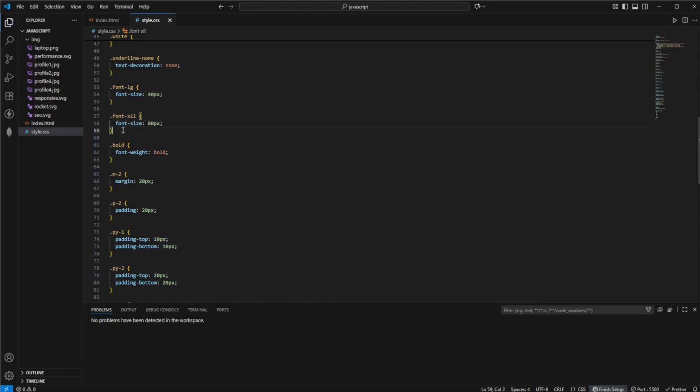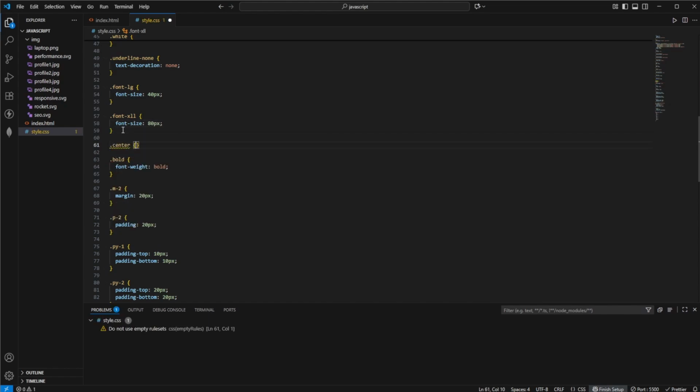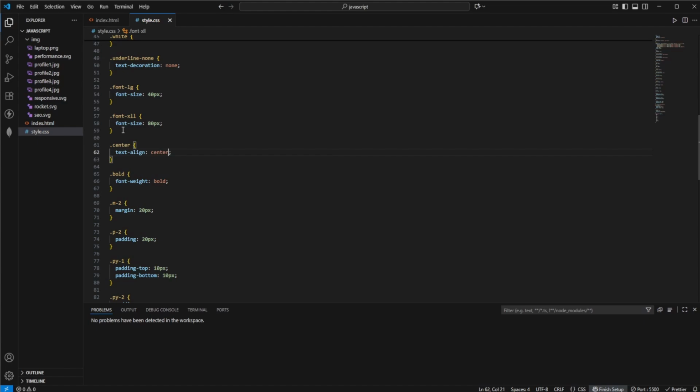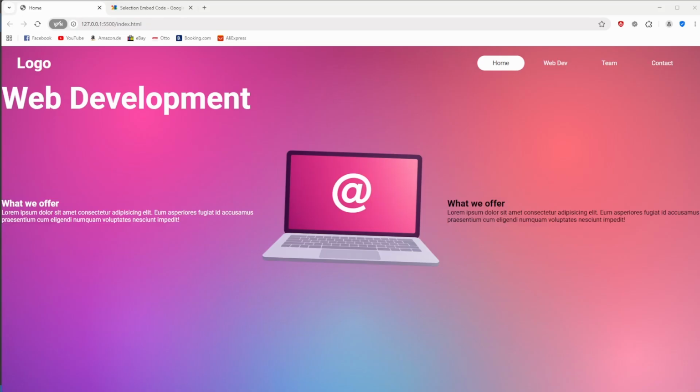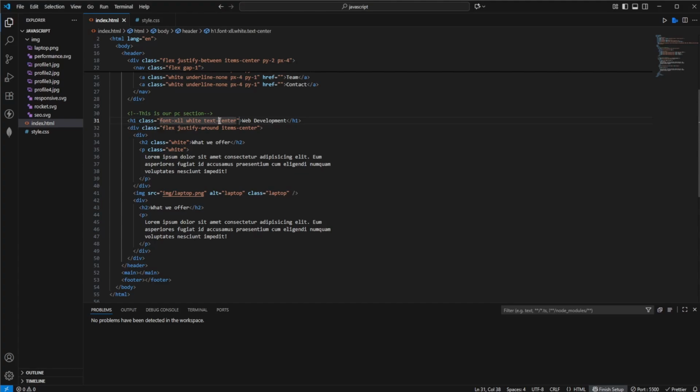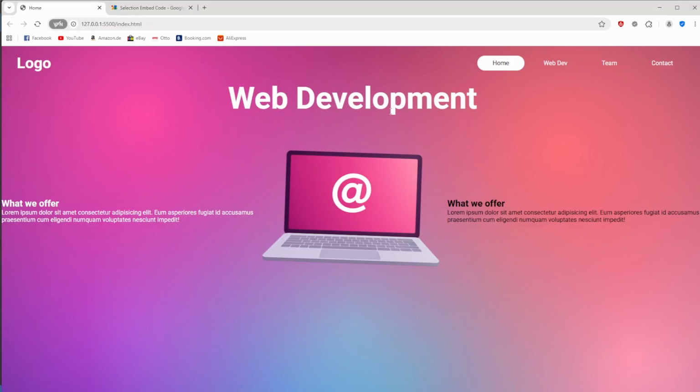Let's also create a class .center that makes text align center basically. So let's use font-XXL for our web development header, and let's use white, and let's use text-center. And now we have those effects basically. And I think it was just center, that's why the text isn't centered. And now we have this effect.